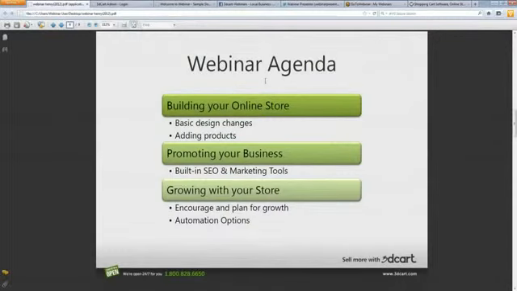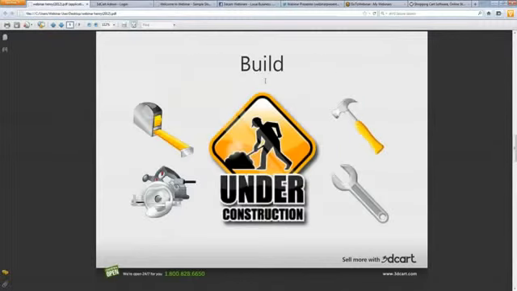We'll go over building the store using the tools available to you. I'll show you a couple of ways in which you can add products to your stores. We'll go over some of the traffic generation tools that you have at your disposal. And lastly, we'll go over some of the tools you can use when your store takes off to that next level and you need more automation available instead of you doing all of the legwork.